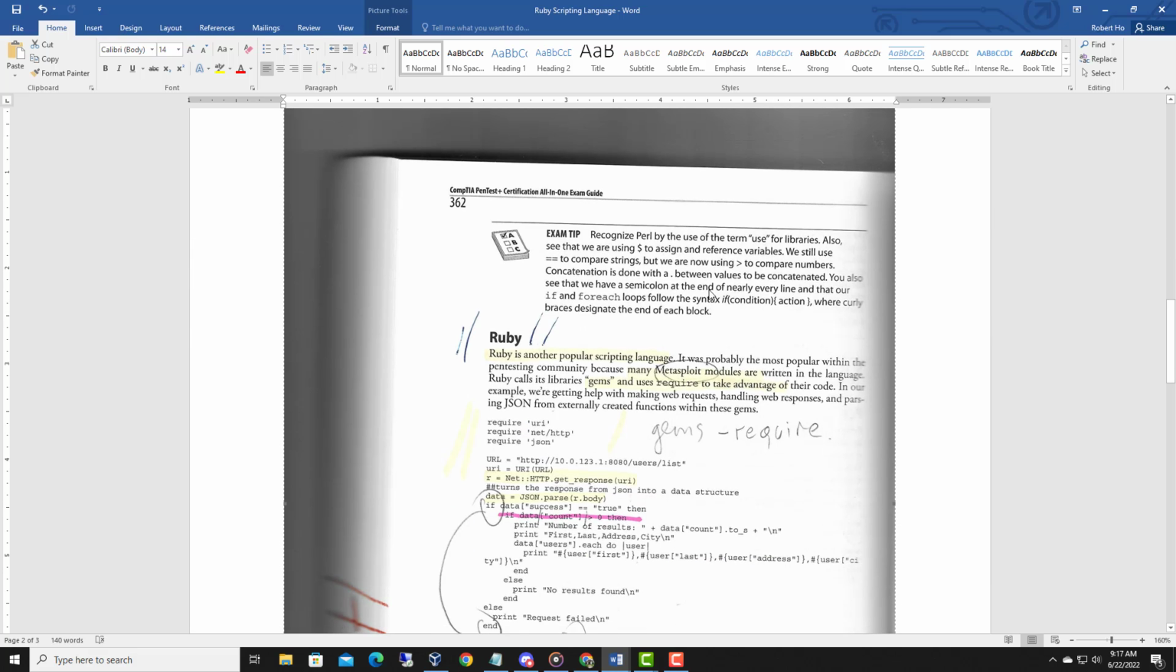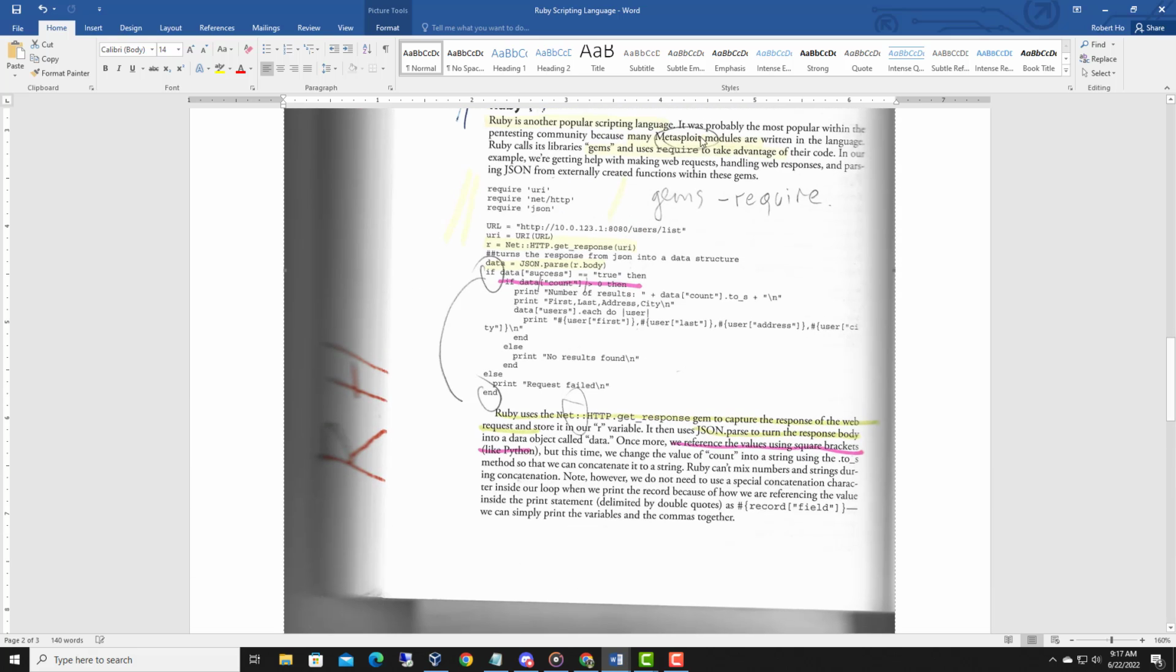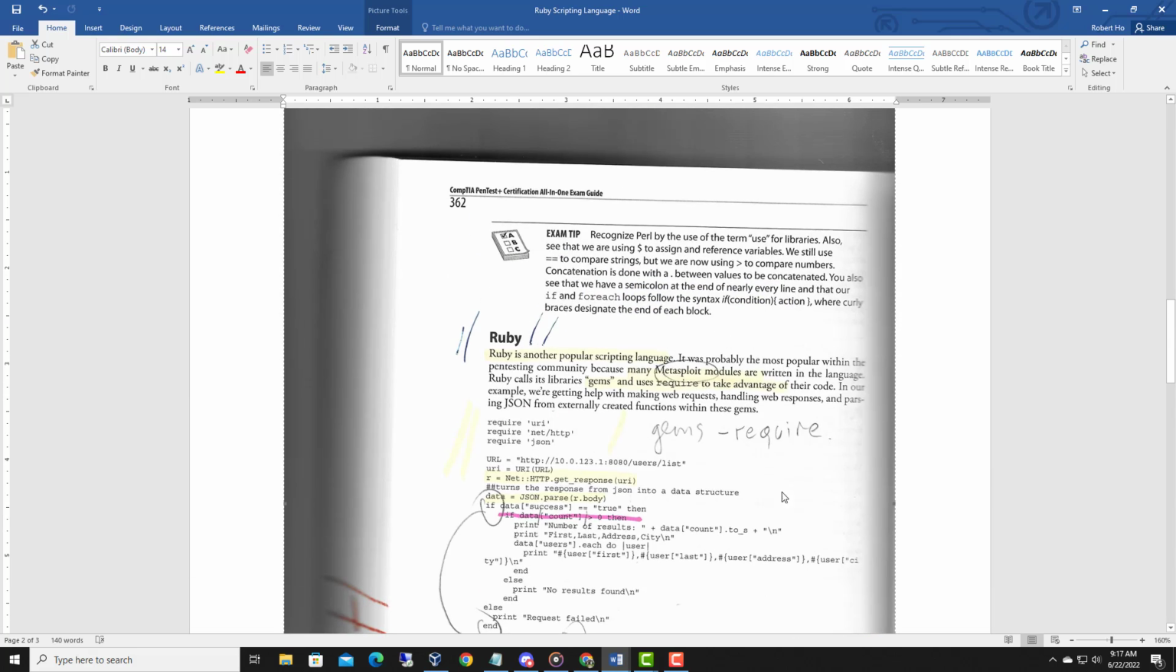I will post this on Blackboard. Recognize Perl by the use of the term use for libraries. Also, this is just a tip for the Perl language, but we are talking about Ruby right now, so disregard this one in the meantime.